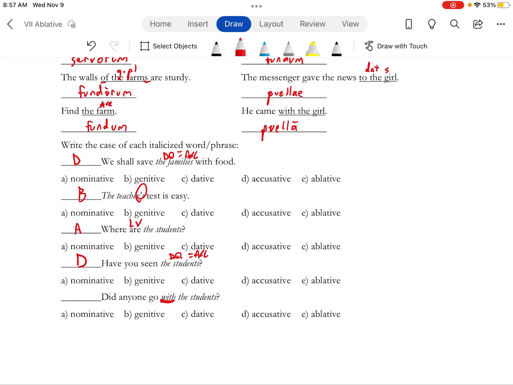And did anyone go with? With is going to be ablative, so E.